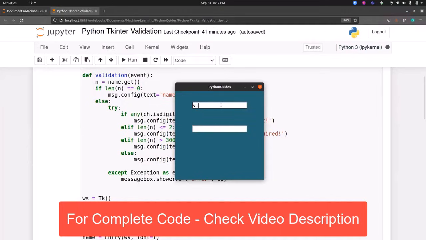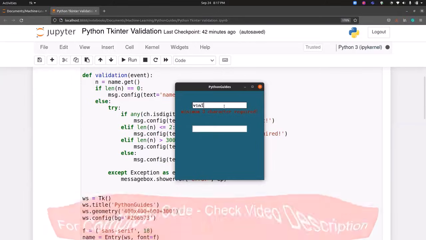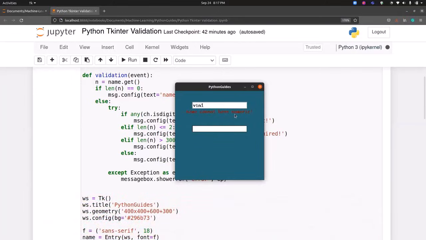First thing first, it cannot be empty. Secondly, the name should be greater than 3 characters. If I just put in 2 characters, it will show me an error: name minimum 3 characters required. And one more thing that I have provided is, if I put in some numbers, it will show me that name cannot have numbers. So this is the application that we are going to create.